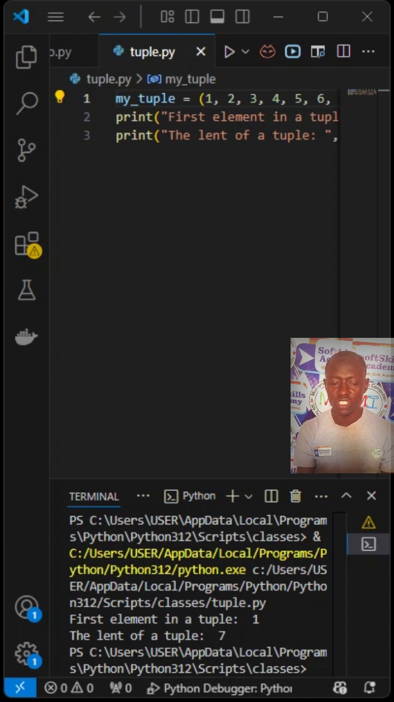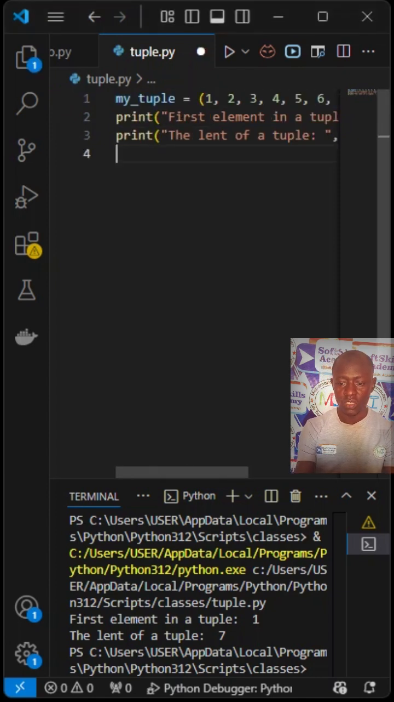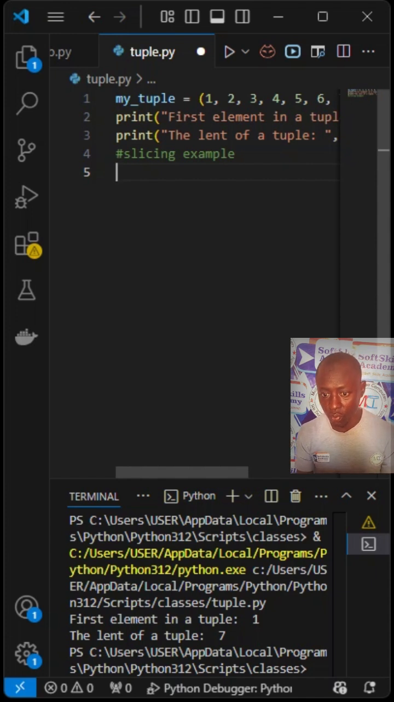The next thing we are going to see is how we work with what we call slicing. So we are going to see how slicing works. Let's comment this for clarity. We comment this and say slicing example. We already have a defined tuple on top. All we need to do is slice. To slice here is just to extract a subset of a tuple using what we call tuple slicing.